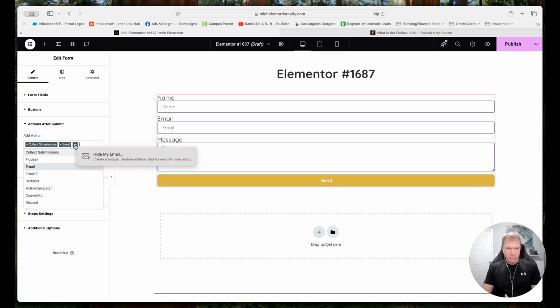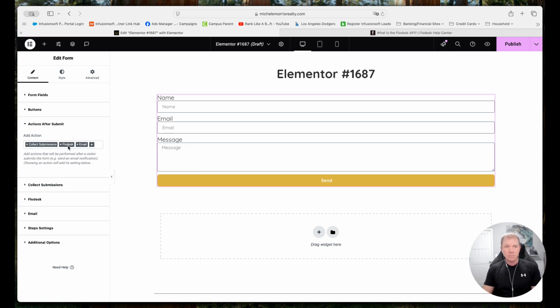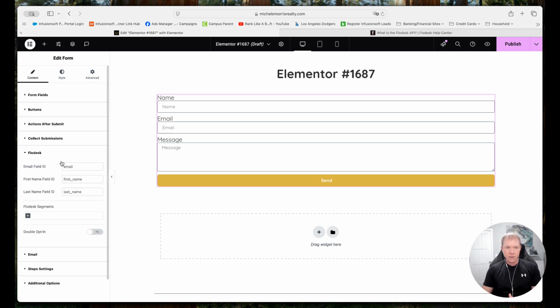See the little plus sign? So we're going to click the plus sign. And FloDesk is now one of the options. Again, this is not an option unless you have that actually installed. So I'm going to click FloDesk. If that's missing, it just means you didn't connect it up with the plugin the way you think you did. So now that I added FloDesk, it pops up another option here that I can hit the little arrow.